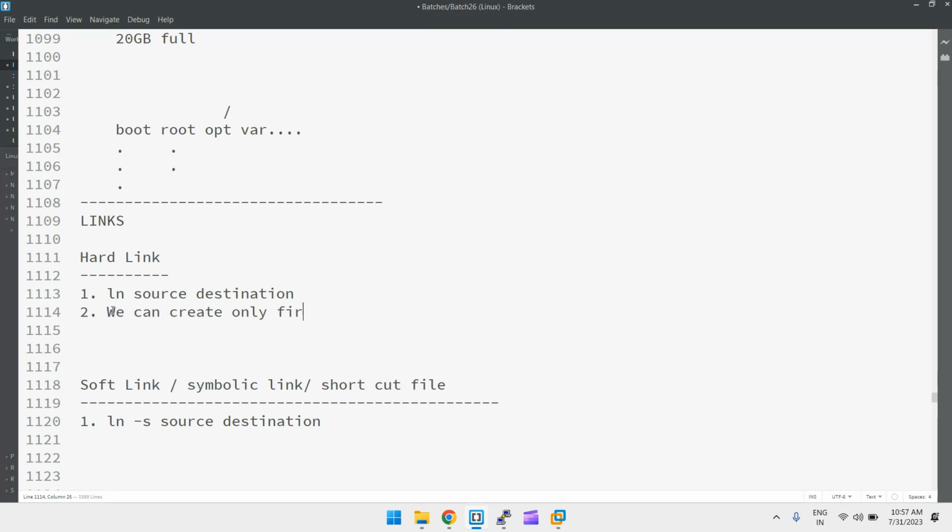we can create hard links only for files, guys. Only for files, not for directories. Hard link only for files. Soft link, we can create for both files and directories.